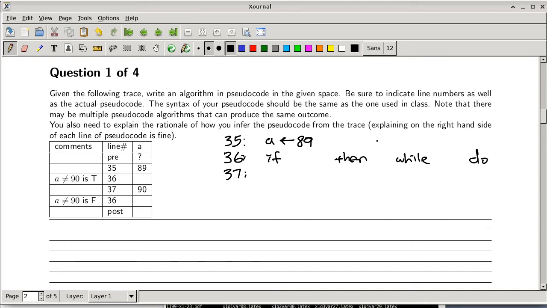What is the condition between the if then or between the while do? A does not equal to 90. Okay, that is really just copying from the trace into the algorithm that you are trying to construct. So we say, okay, maybe it's an if then, maybe it is a while do, but either way, the condition is A does not equal to 90. Does that make sense?